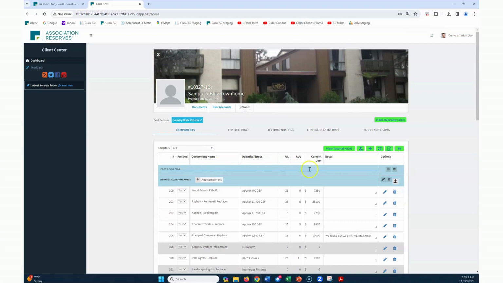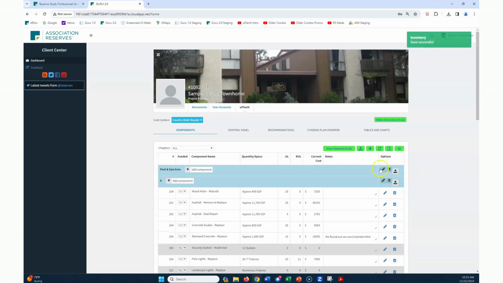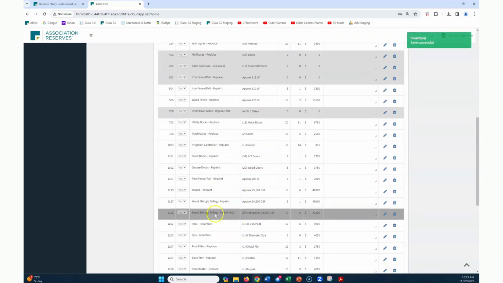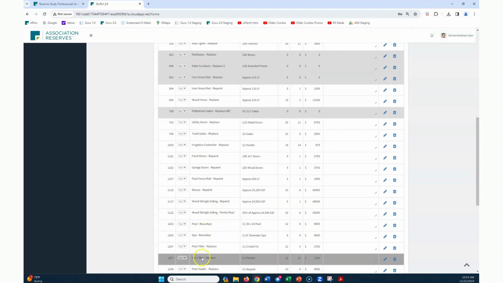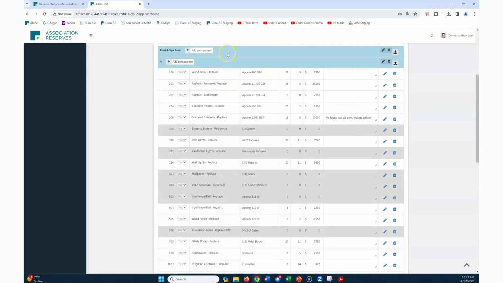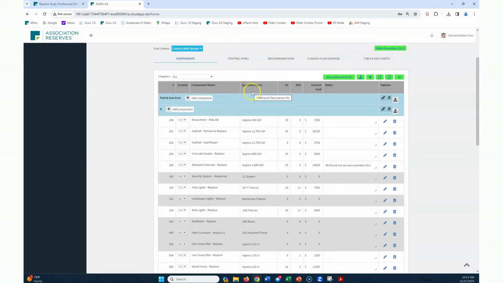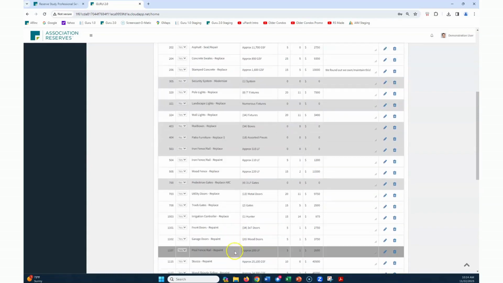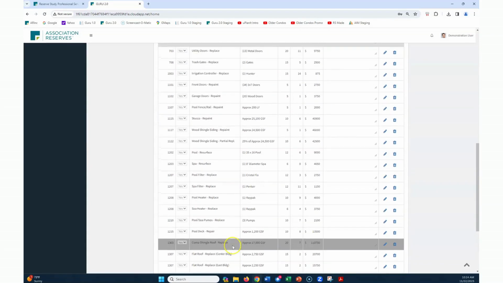Pool and spa area. You might think it would be nice to just push the pool and spa assets over to this other chapter. But again, that's a layer of complexity that we just haven't built into this tool. So you'd have to add the components one by one, delete them one by one from the other chapter.